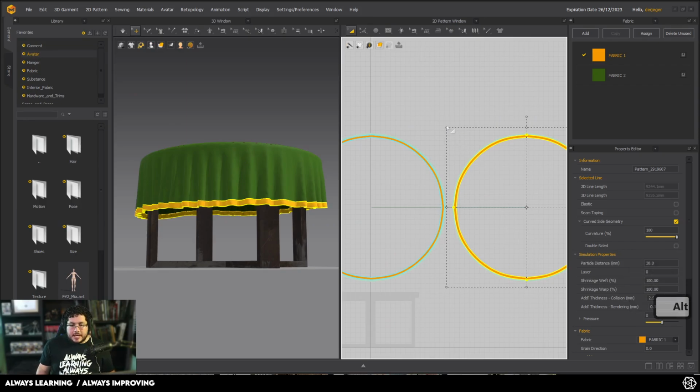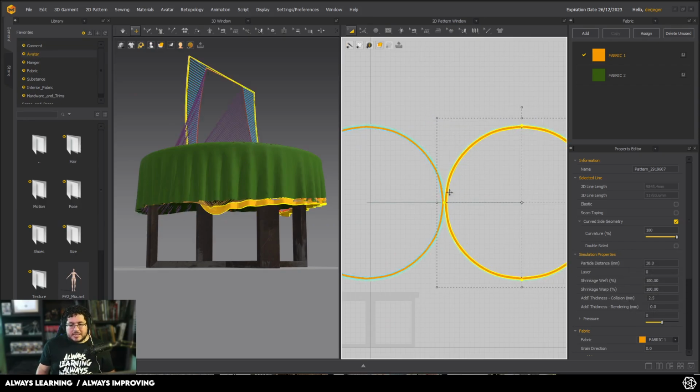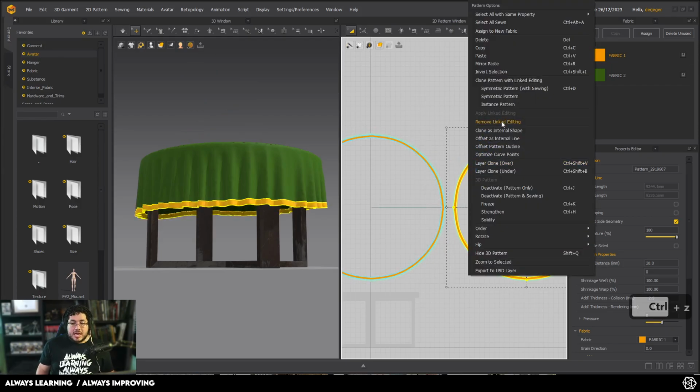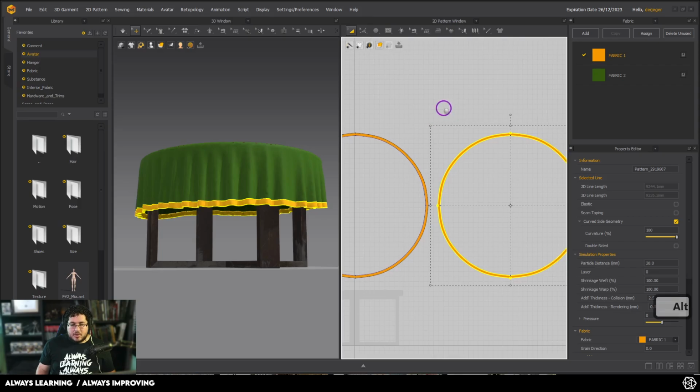But what's happening here is that when you move this thing around, this thing is actually linked to the previous one. We want to break that link. So I'm going to right click and we're going to do this remove linked editing. I'm going to explain what linked editing is again on the next video. So, or not on the next one, but after the substance video. So linked editing right there.